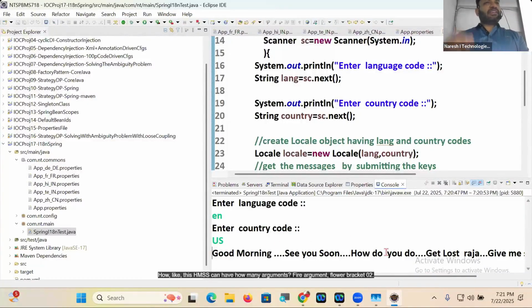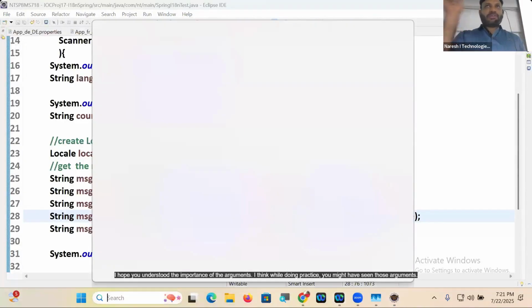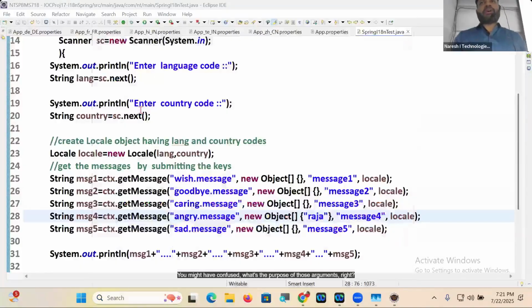Like this, how many arguments can each message have? 5 arguments, {0} to {4}. After filling the 0th argument only, the second; after the second only, the third; after the third only, the fourth. If I write {1}, {0} and {5}, it has to be filled up, otherwise it won't agree, boss. Right. How many elements can this array have, guys? 5 elements max. If you write more, they are wasted. I hope you understood the importance of the arguments. While doing practice, you might have seen those arguments and been confused about their purpose, right? You got the idea, my dear?